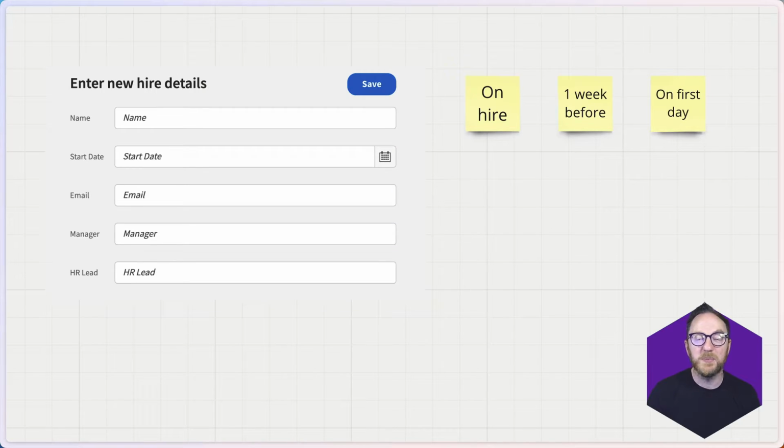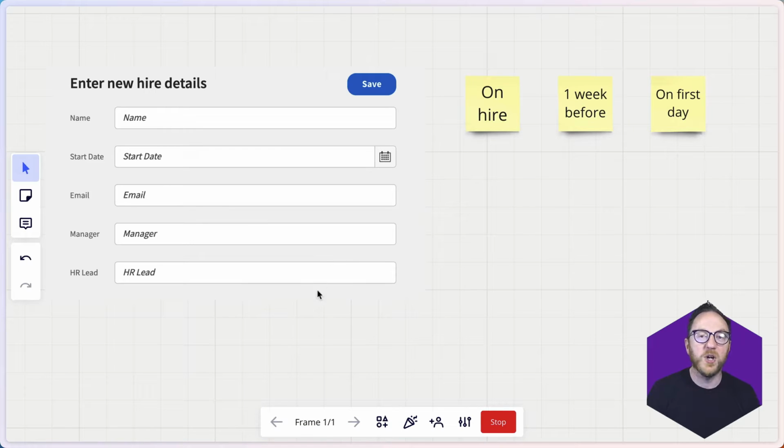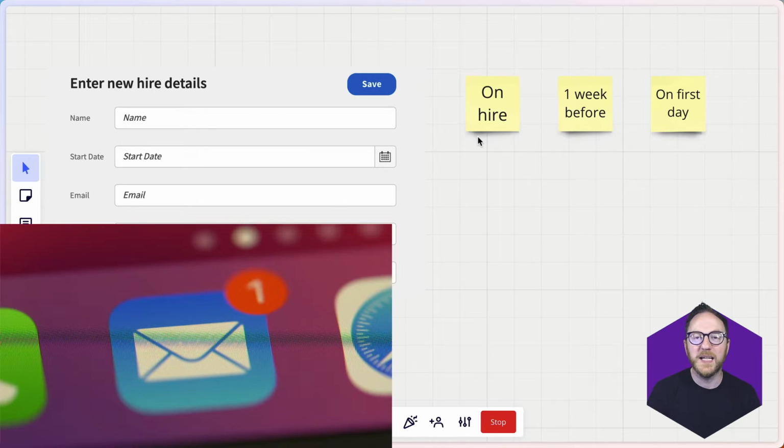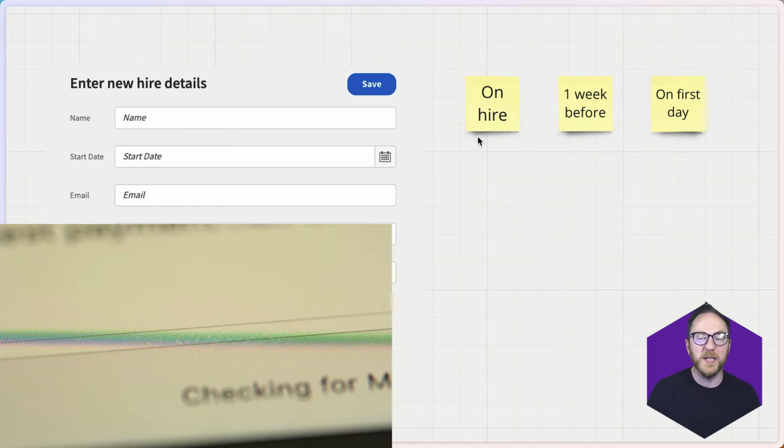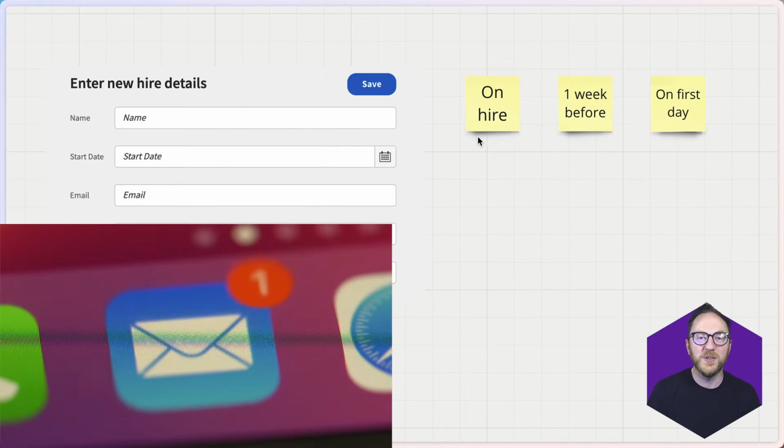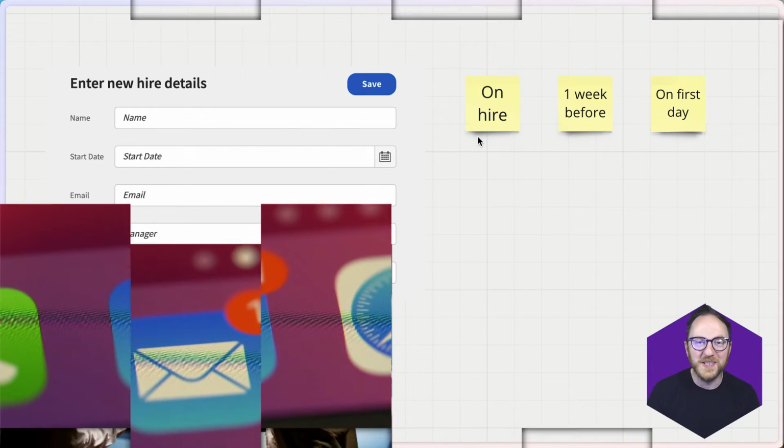First, let's think about the process that we want to encapsulate. We're going to have a HR manager fill in a form. That form, once created, will email the manager and the IT support. The manager will be asked to assign a buddy. Once that's been done, the buddy will be emailed to say, hey, you've got this coming up. This is the responsibilities of a buddy.